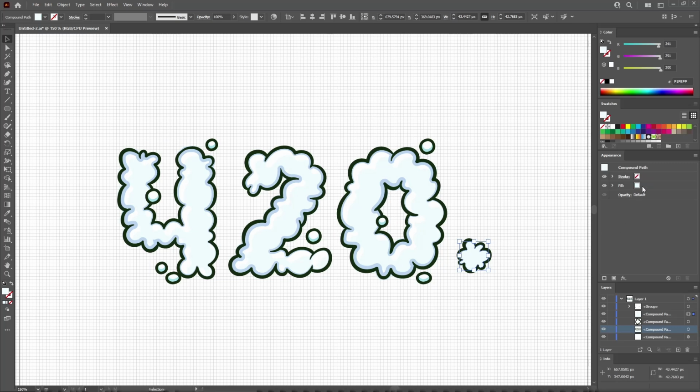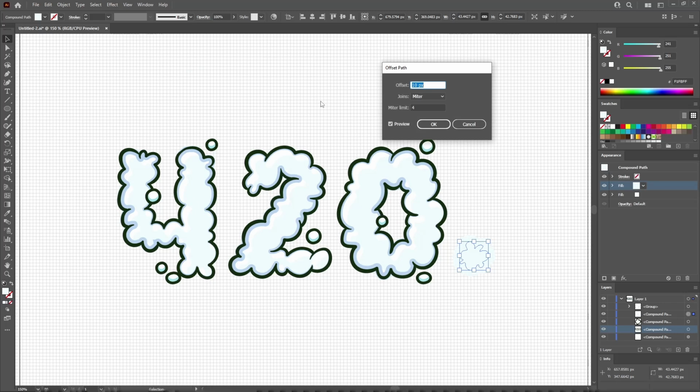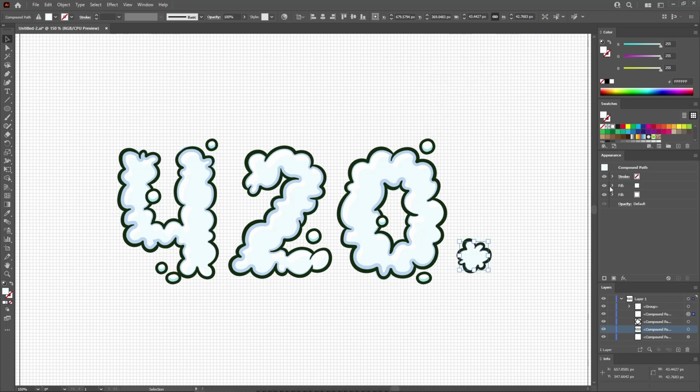Select it and focus on the appearance panel. Select the fill and add a new one on top of it. Select the bottom fill and replace the color with white. Reselect the top fill and go again to Effect, Path and Offset Path. Set the offset to -3 pixels. Click OK to apply this effect.